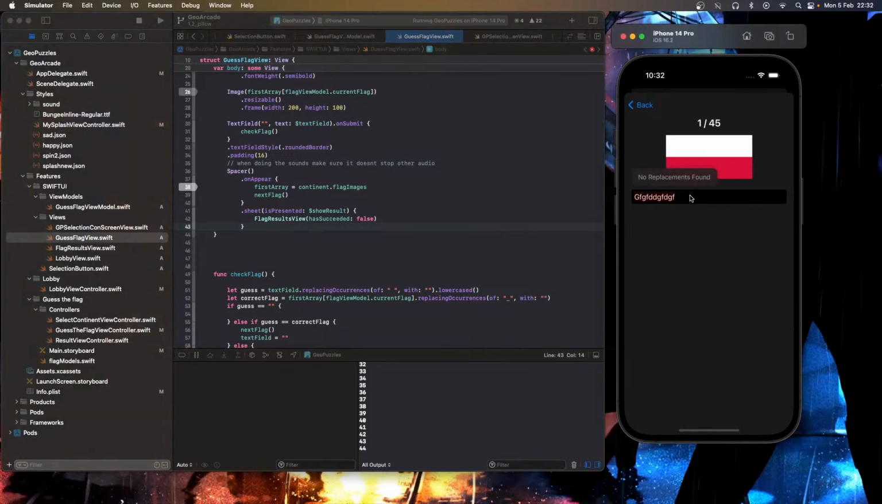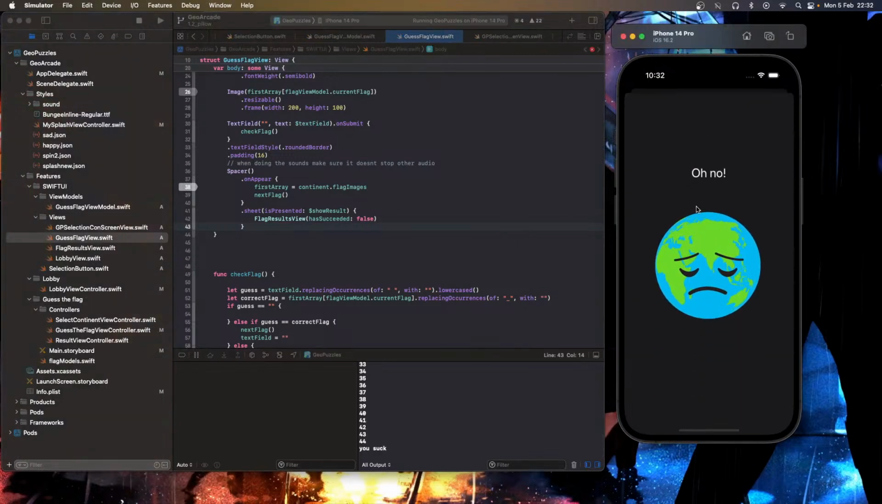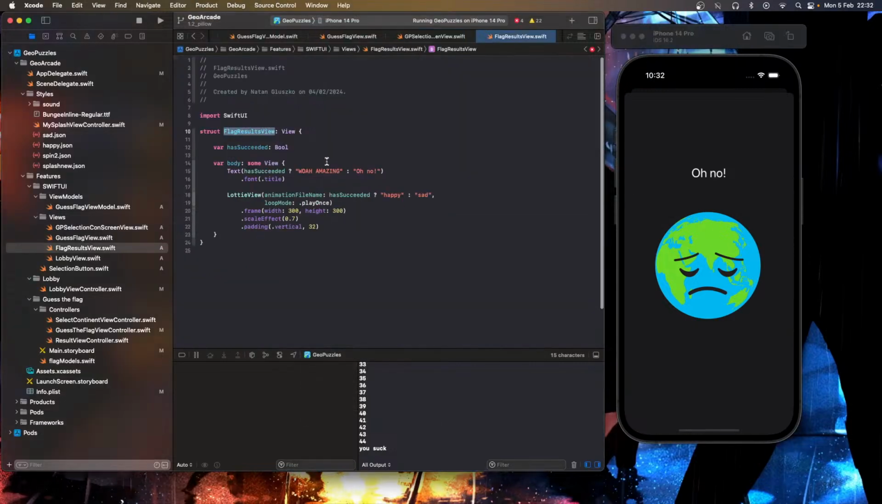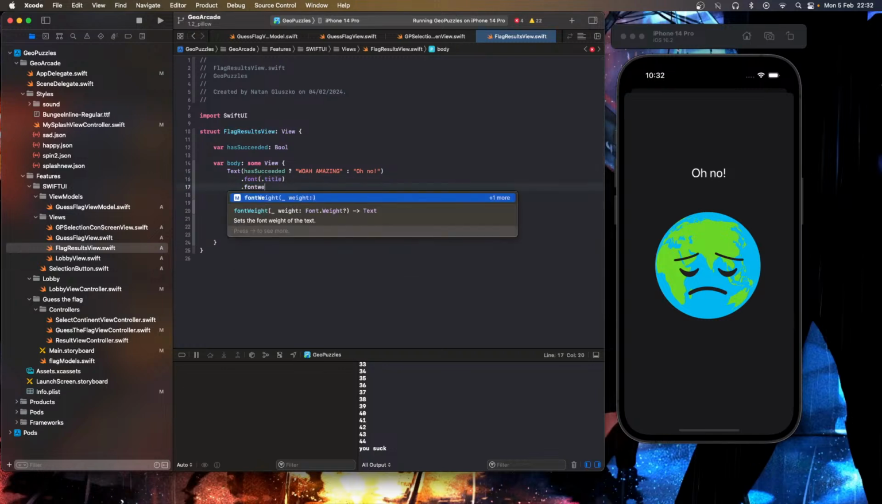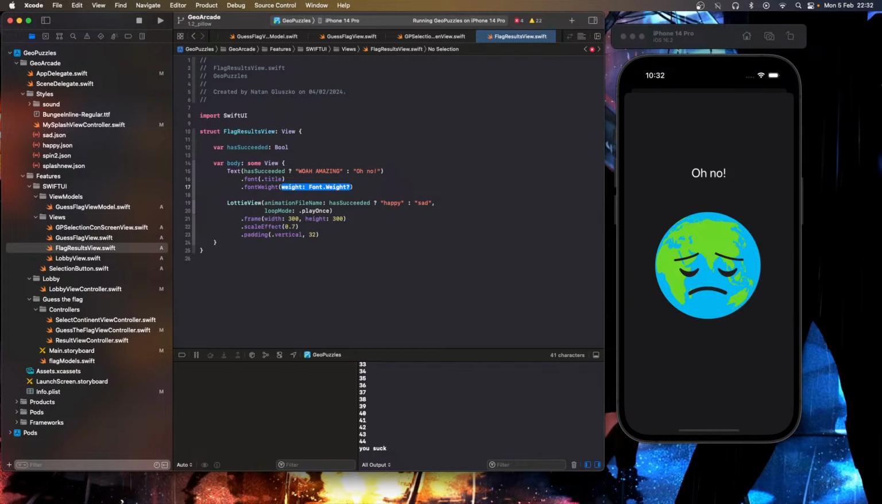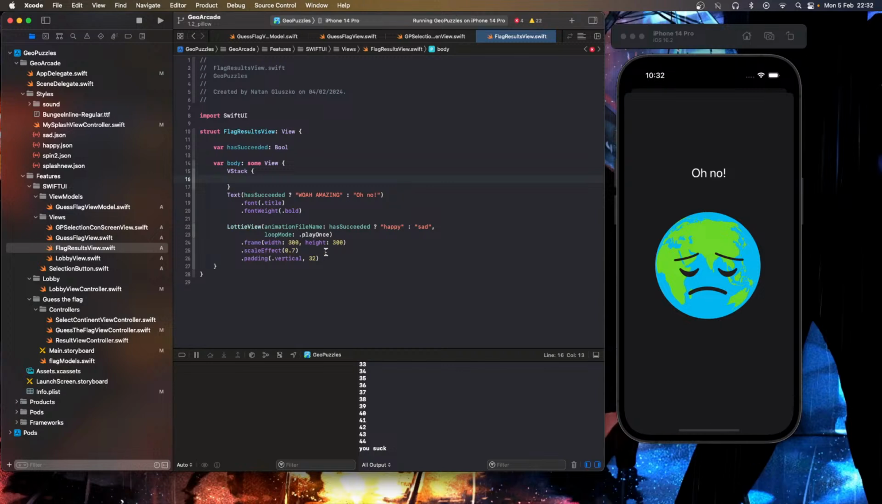Right. So, when we do this, we'll get our error screen, which will be, oh no, and we have our cute little guy within here. And something I'm going to change is dot font weight, dot bold, and I probably want to make the font even more, and you can give it a custom one. But yeah, that's fine. Smack it all in a VStack, with a spacer at the bottom.